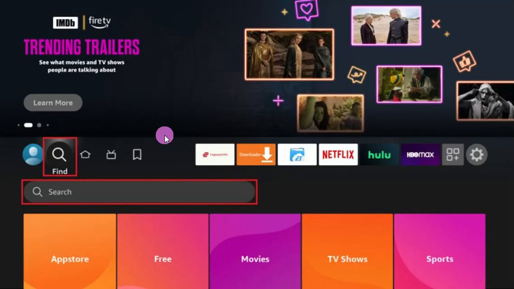In today's video, I'm going to show you how to install Discovery Plus on Amazon FireStick. For that, on the home page, you just have to use your remote and come to this search icon and click on it.